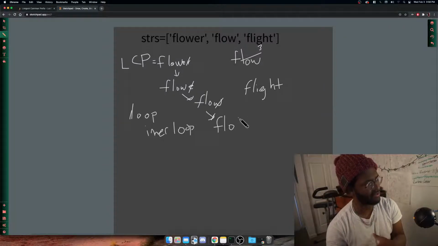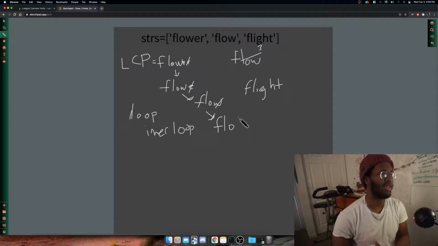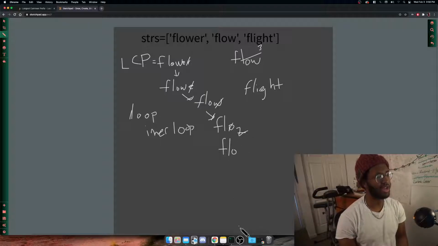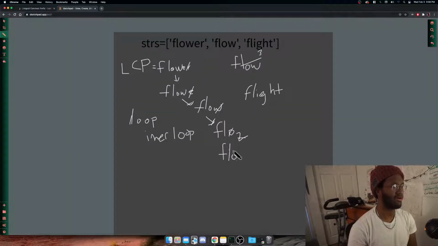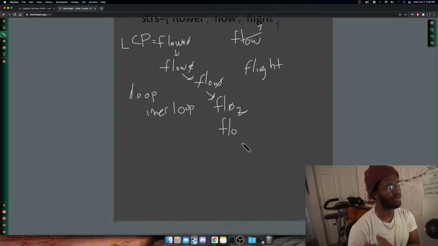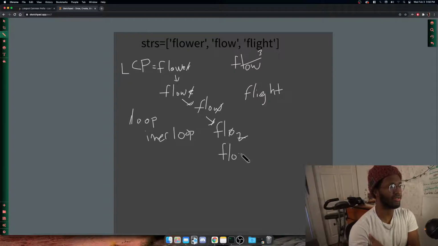Is our common prefix of 3 characters, does it exist in flight? It doesn't. What did we say we'd do when it doesn't? We said that we would remove a character. So now you can clearly see where this is going. I'm just going to move my camera just so you can see a little bit. Now we're at flo, and we just crossed out the O. I don't know why I wrote the O. It's just going to say FL. So does our current common prefix FL exist in flight? It does. So we did great.